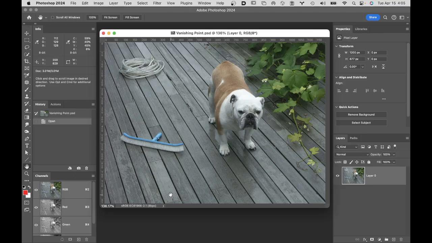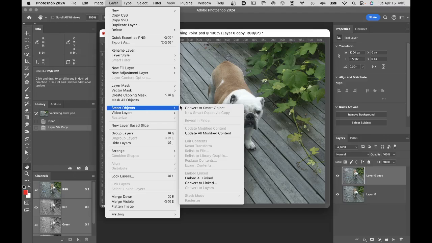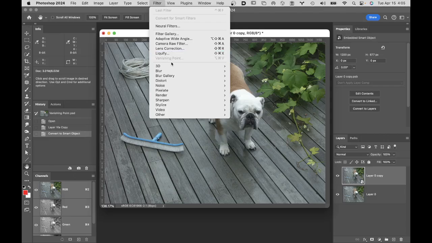So our first move on this is to make a copy of this layer. Command J. You can't do this with a smart object, I'm fairly certain. I'm going to find out right there. You don't need to do this. I'm going to just make mine a smart object really quickly and then see if Vanishing Point's grayed out. And it is. Again, this is a really old tool, so you can't do this on a smart object.